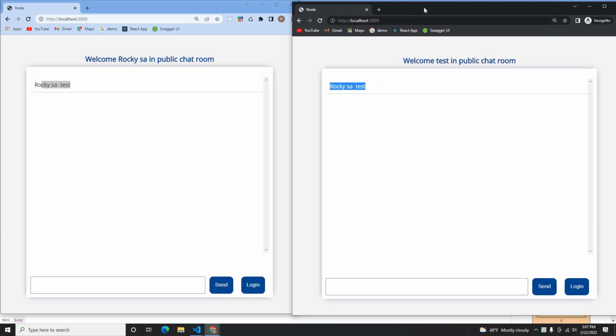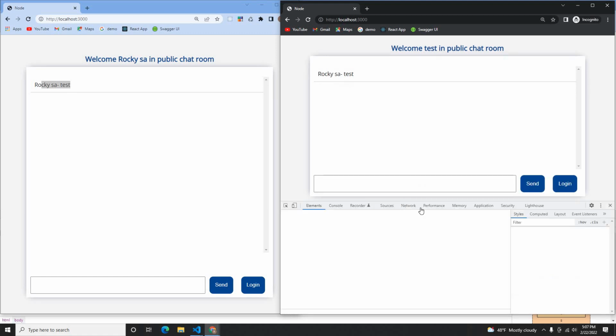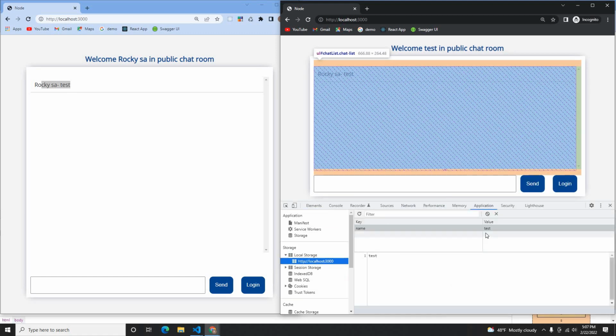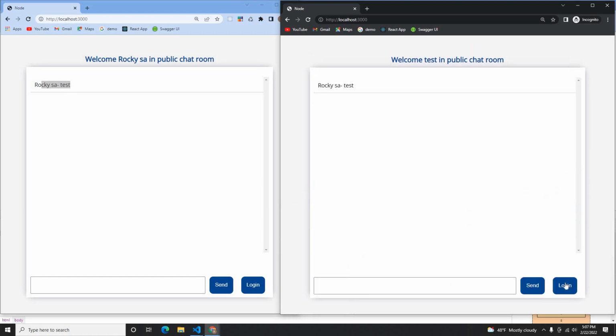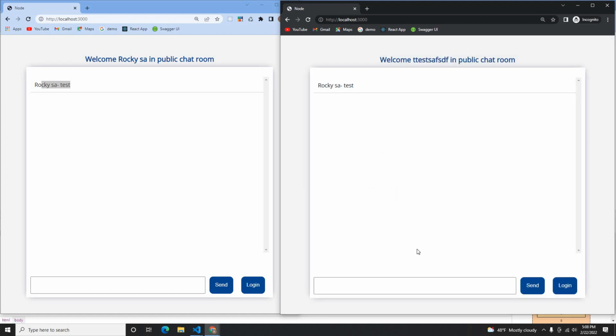The reason I run this in incognito mode is that I store the name in my local storage. So if I inspect my local storage in the application tab, the name is stored as a test. So if I log in, we will see it from the local storage. If I send something like this, then we will see it here.